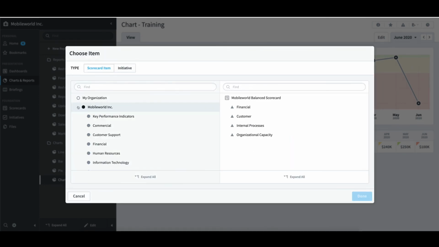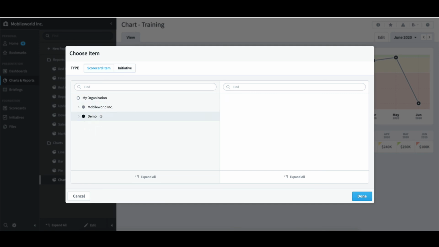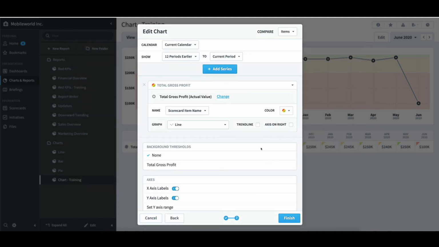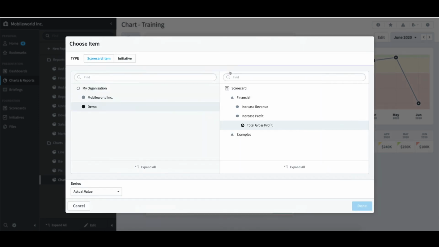On the left, again I'll select the demo organization. On the right, I'll select the total gross profit KPI. I'll then select Done. To introduce another item, at the top I'll select Add Series. On the top left, I'll make note that I'm not locked into just scorecard items. I could click on Initiative and introduce one of them. However, since I'm happy with scorecard items, I'll leave that as is.